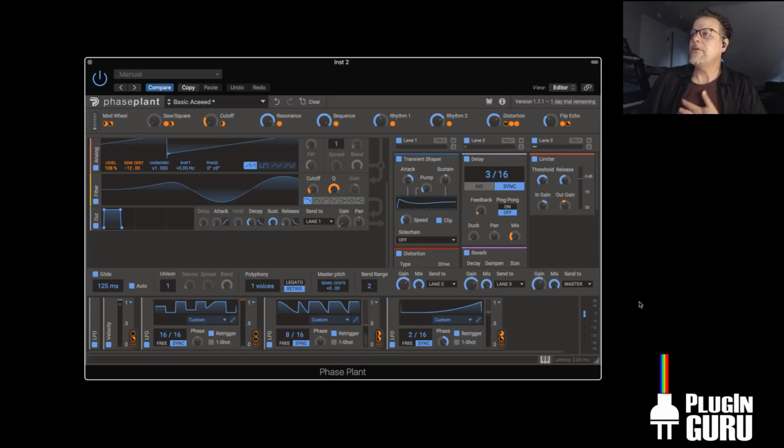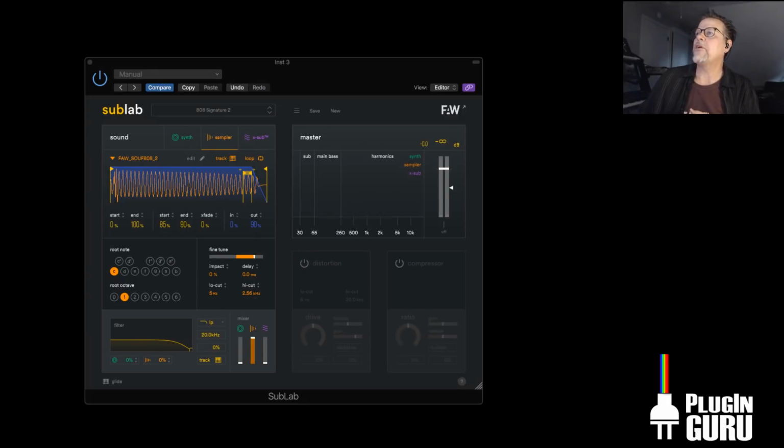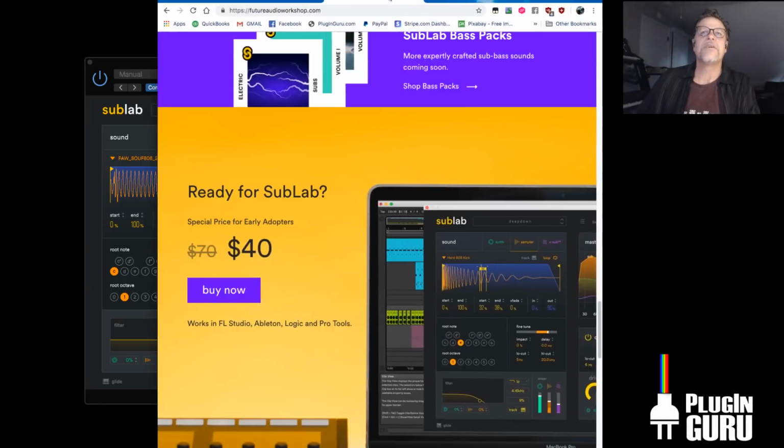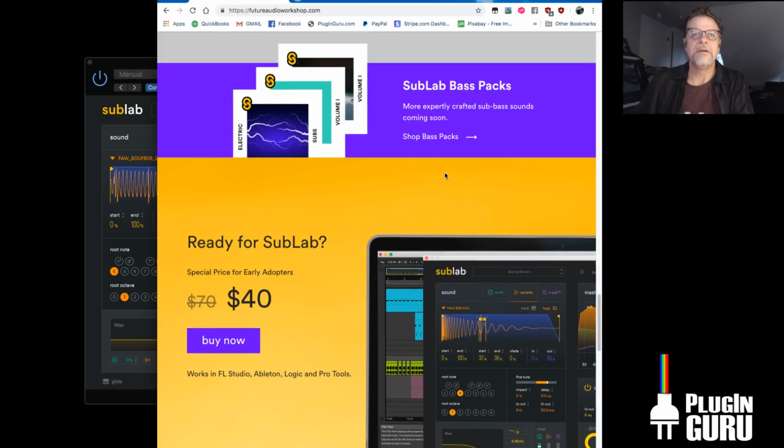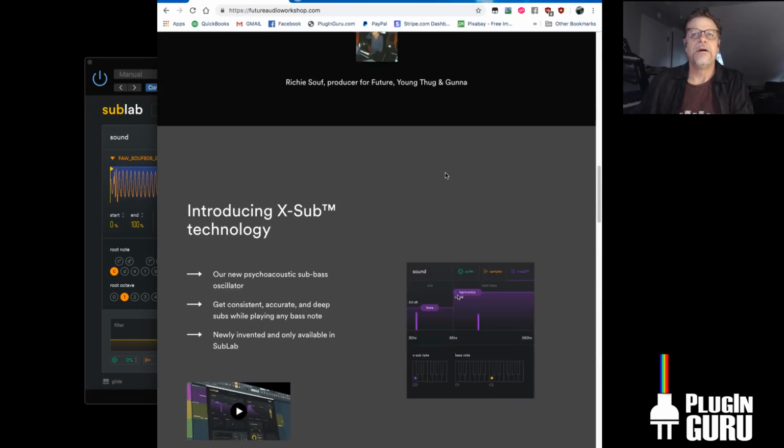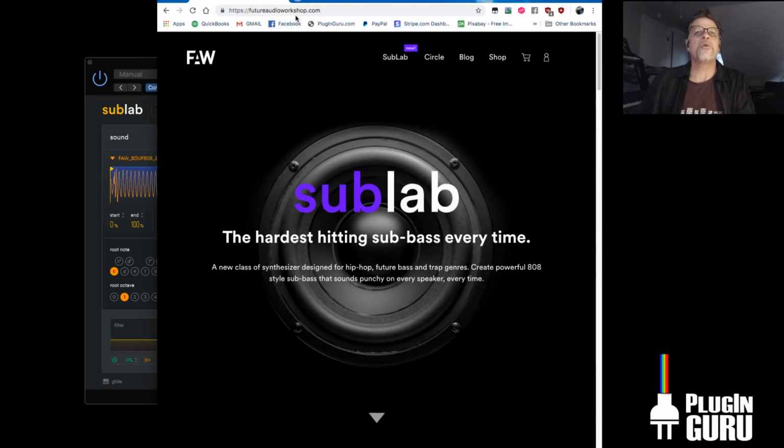That's cool. The other new synth that has come out this week that is worth taking a look at is this one from Future Audio Workshop. This is called Sublab. The nice thing with Sublab is it's pretty powerful. The sound is great. And it's, I believe, retail $70. Right now you can get it for $40 on its introduction price. So this is not one that will break the bank. Right? So it's futureaudioworkshop.com.